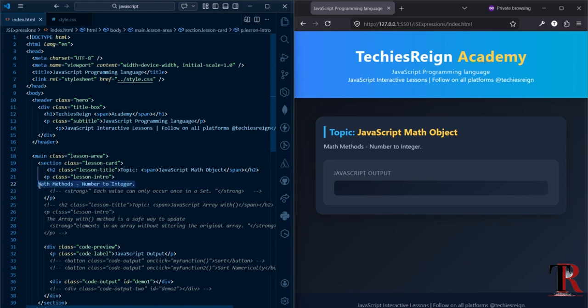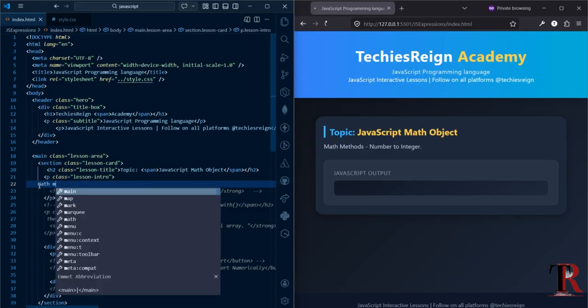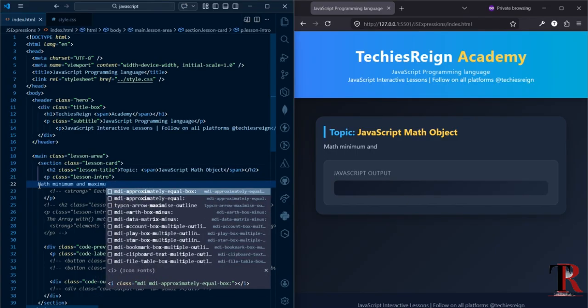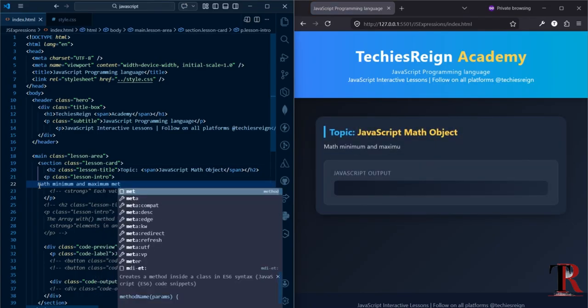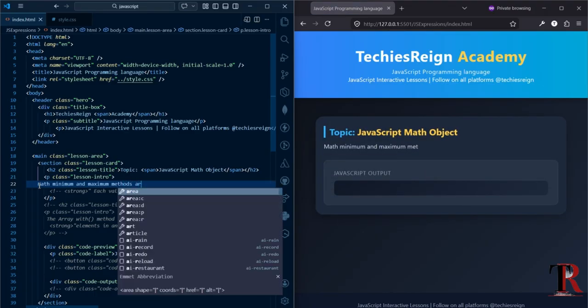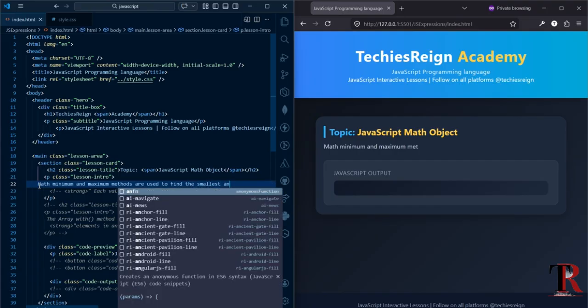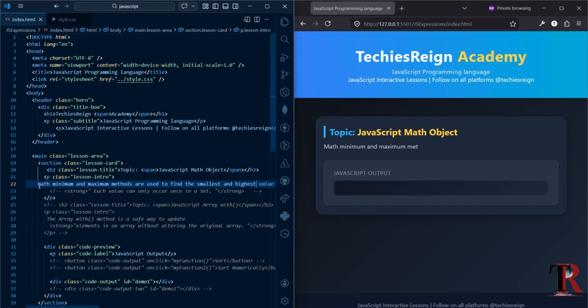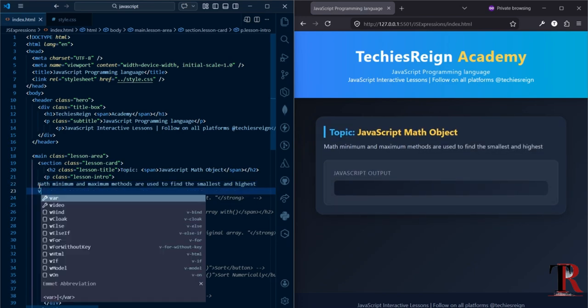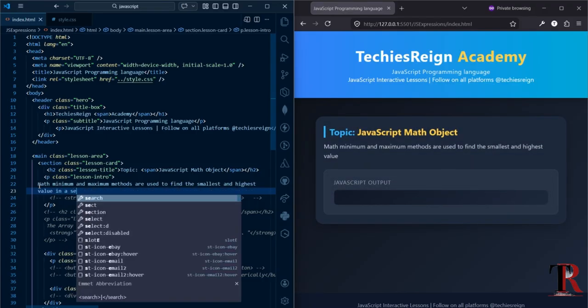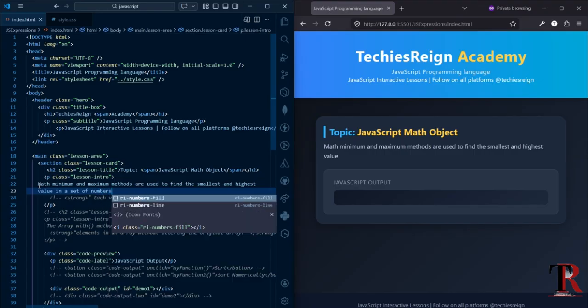So here I'm talking about the math minimum and maximum methods. They are used to find the smallest and highest value in a set of numbers.